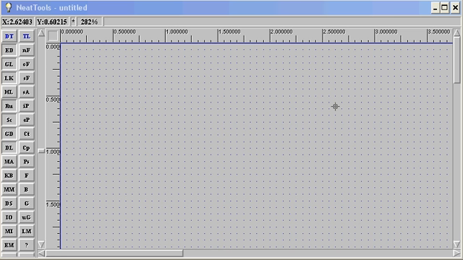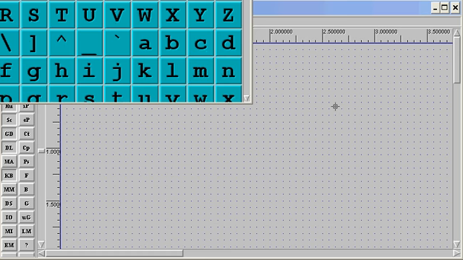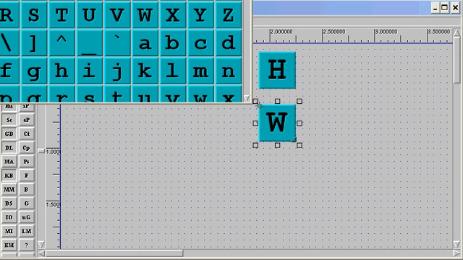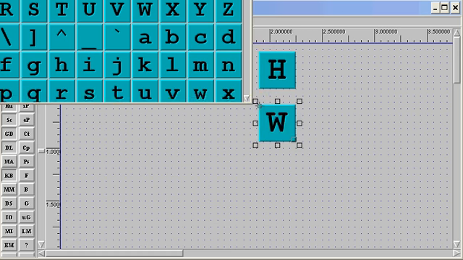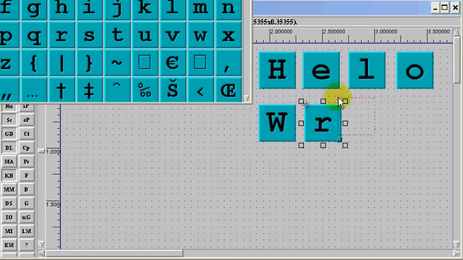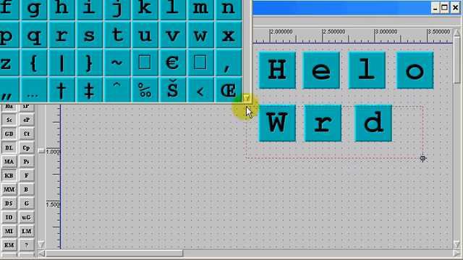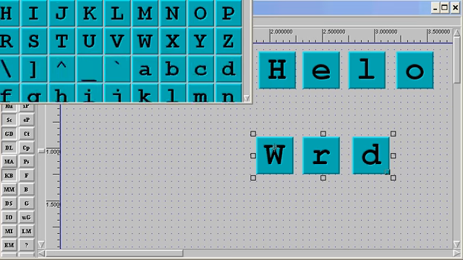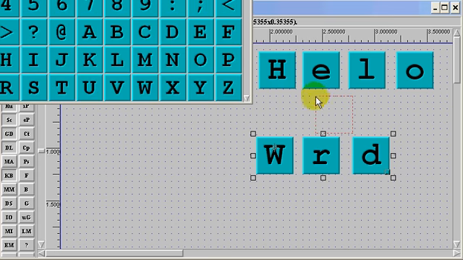The first thing I want to do is I need some letters. So I need a capital H and a capital W, and I need an E, L, and a D. And I also need a space.